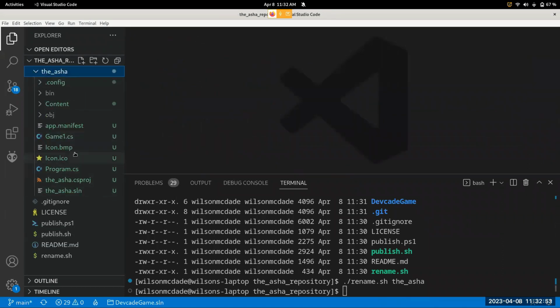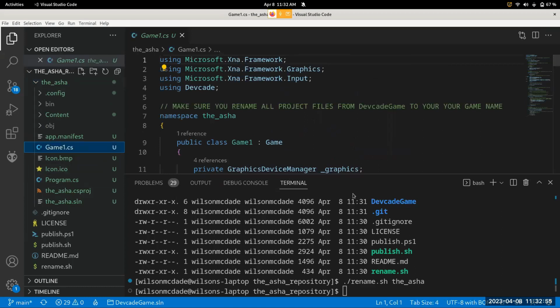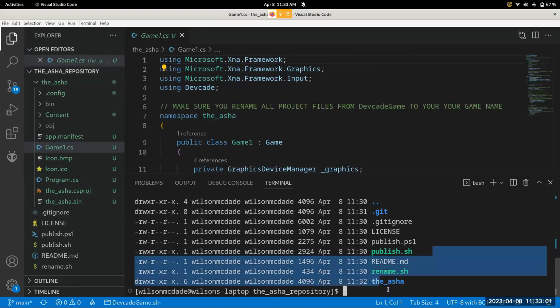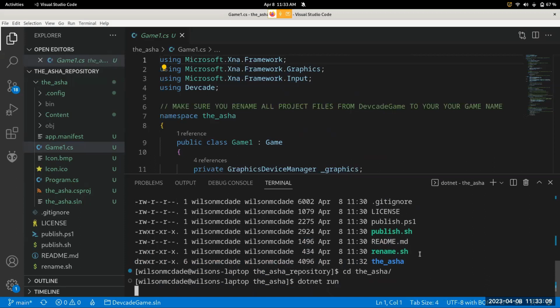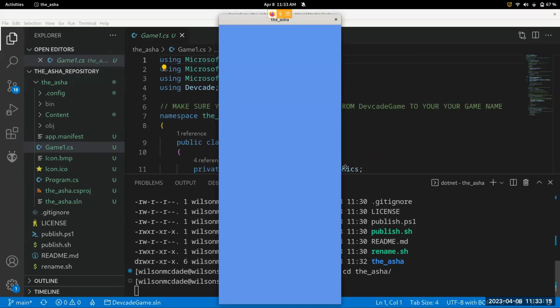Here we go. Going to look at game one. Now I'm going to list my files again, and I have the Asha at the bottom. I'm going to go into the Asha, and I'm just going to run this because it should just run. It'll be very basic. I mean, not really even basic, it's just nothing there.